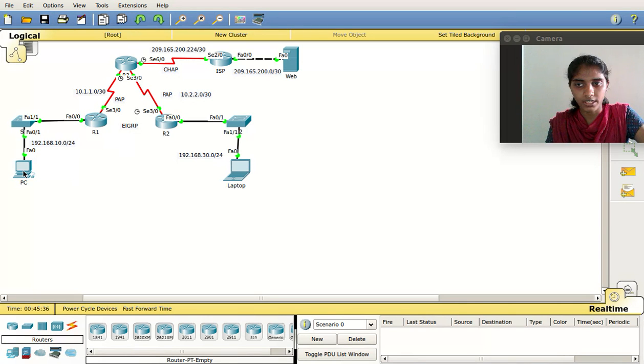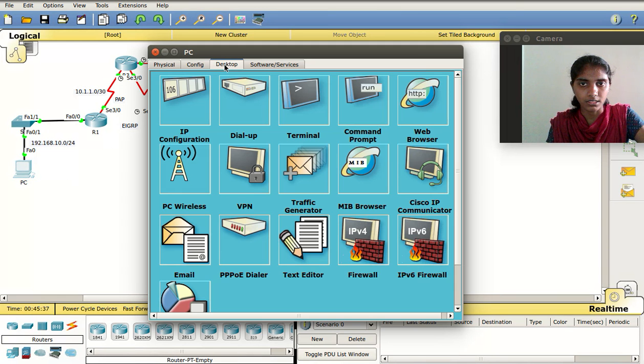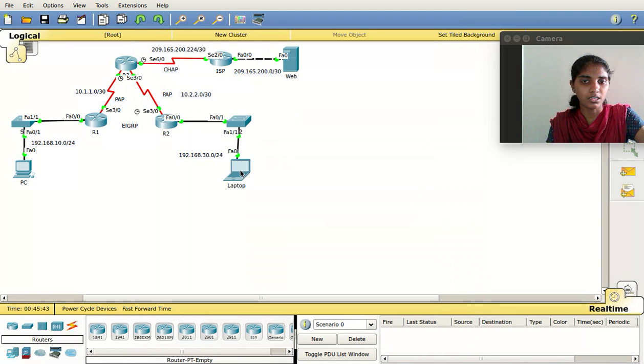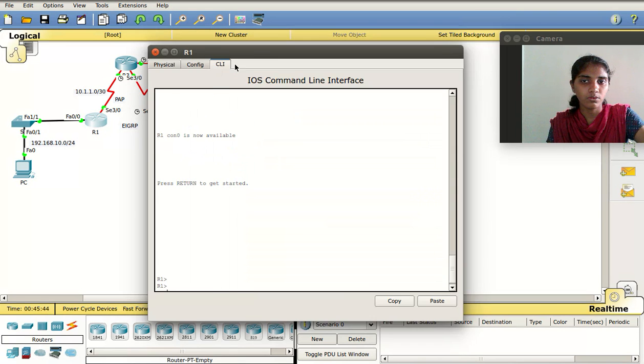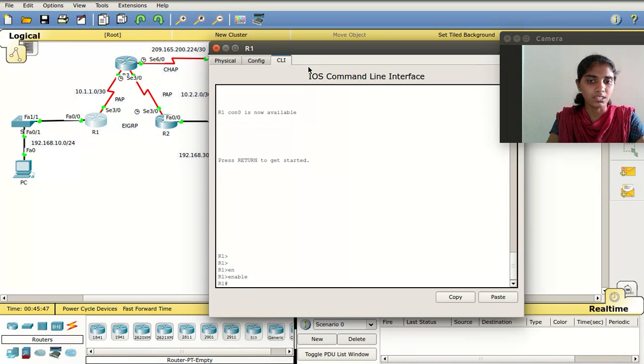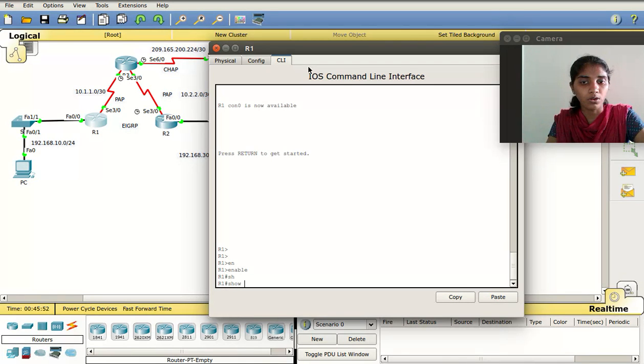So for configuring IP address, we go to PC, desktop tab, and then IP configuration. Here we give the IP address and mask and the default gateway. So similarly, the configuration is done for laptop and web server also. For router, we click on the router and then we give the command enable to go to privilege execution mode, and then from there we can give the command configure terminal to go to global configuration mode. So from the global configuration mode, we give the rest of the commands.